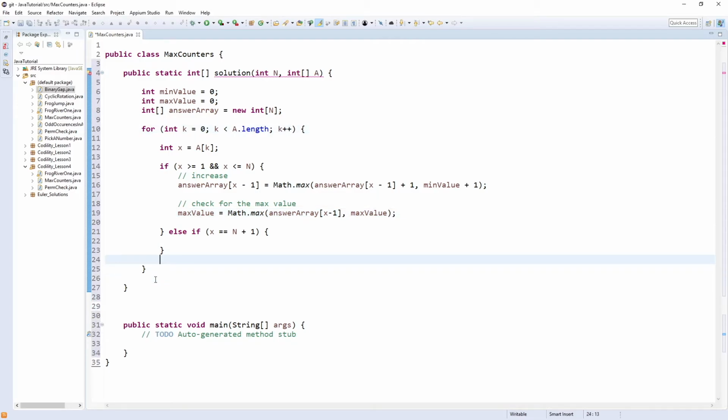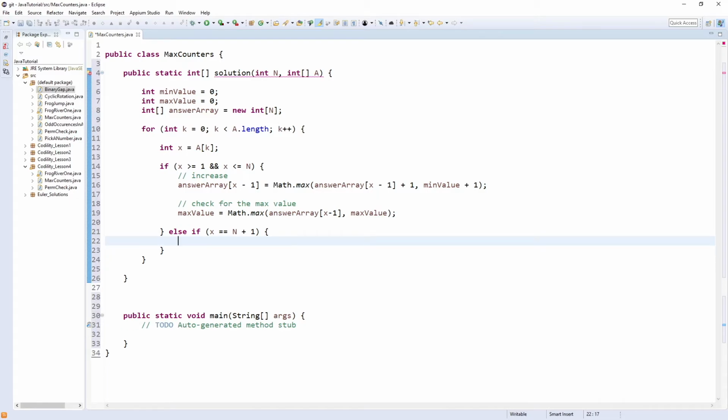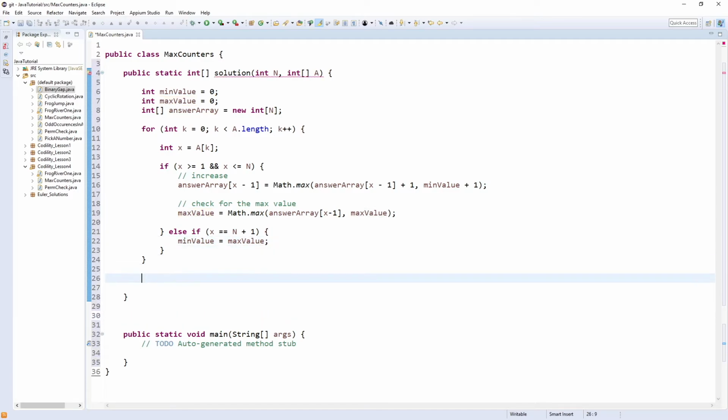Next, we're going to want to write the code for our maximum operation. So to do this, we're going to write minimum value is equal to maximum value. Straightforward, because we're resetting our minimum value to equal our maximum value.